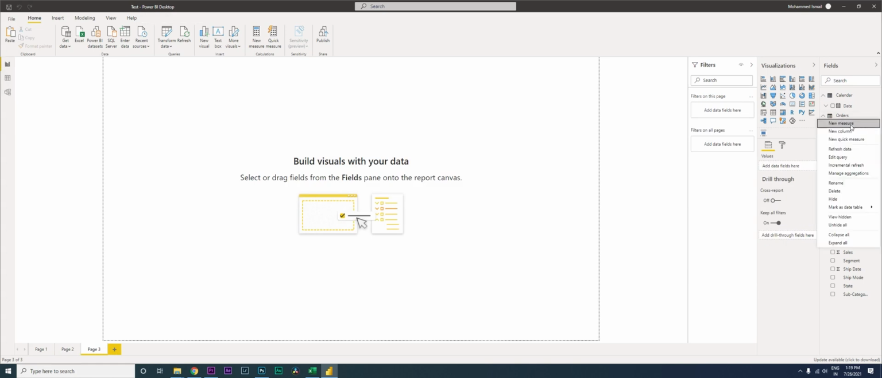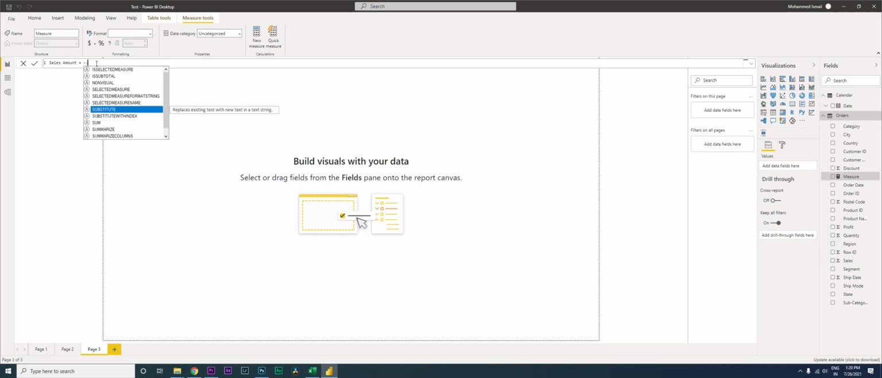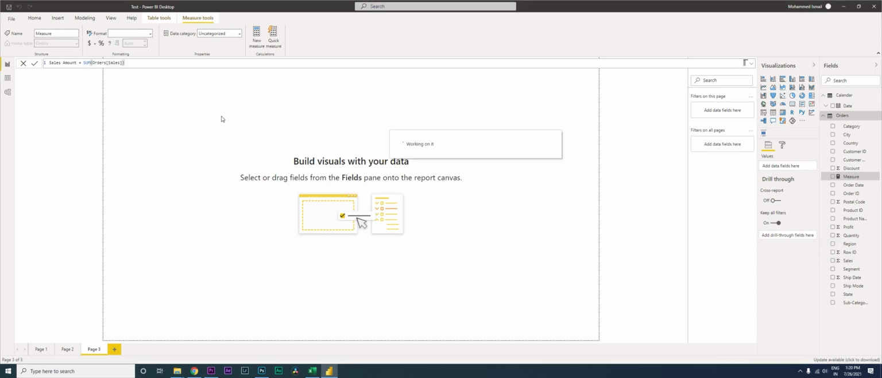Now we will create a measure for our sales amount. I'm going to call this sales amount is equals to sum of sales. I'm going to close the bracket, press enter, and then create a new measure here.